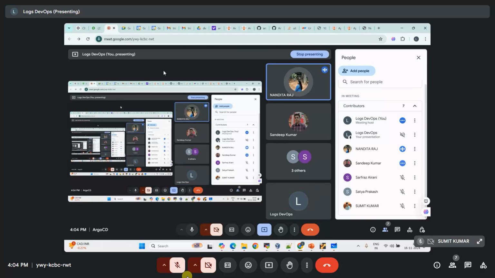As soon as the user sends a request, that request will go to the API server. After the request comes to the API server, it will go to etcd for the backend. So etcd is acting like a database. It will go to the database and take the details, and then it will go to the kube controller manager.